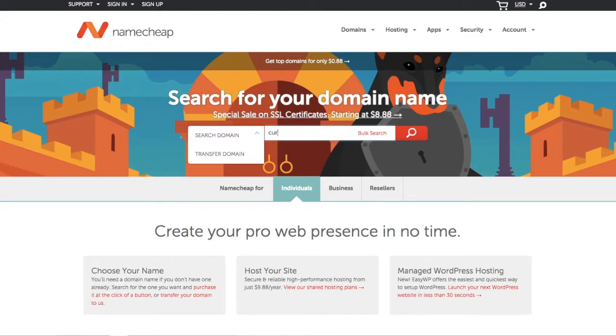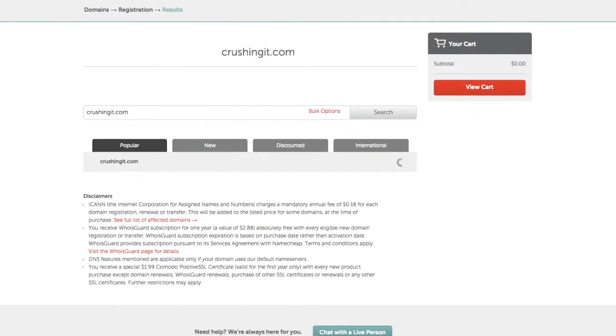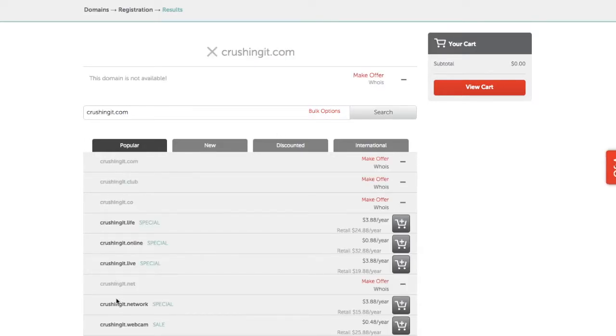So let's say I have one domain in my mind, which is crushingit.com. I would just hit enter. It's fine if you don't insert any of the extension. It's fine if you simply write crushing it and hit search. It will anyways give you all the available options.